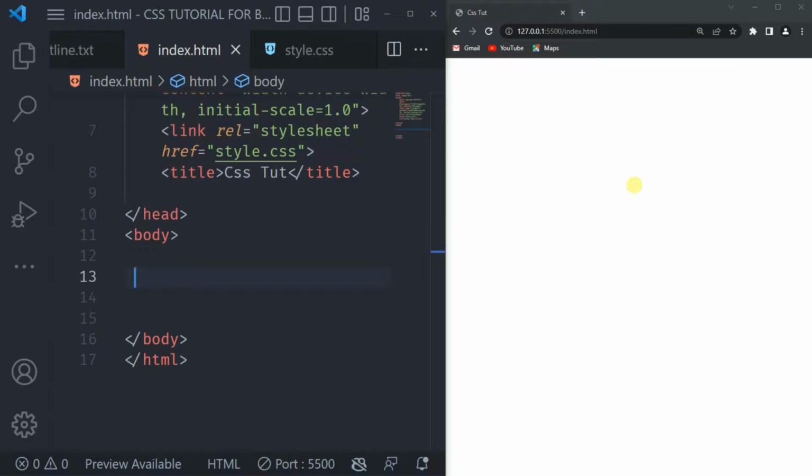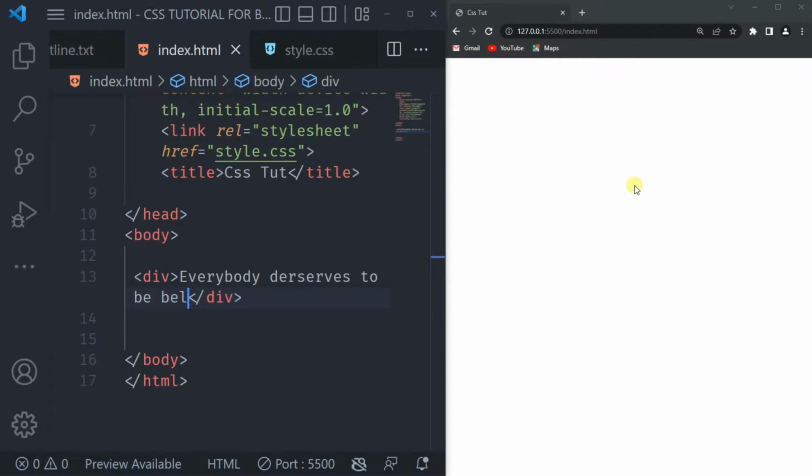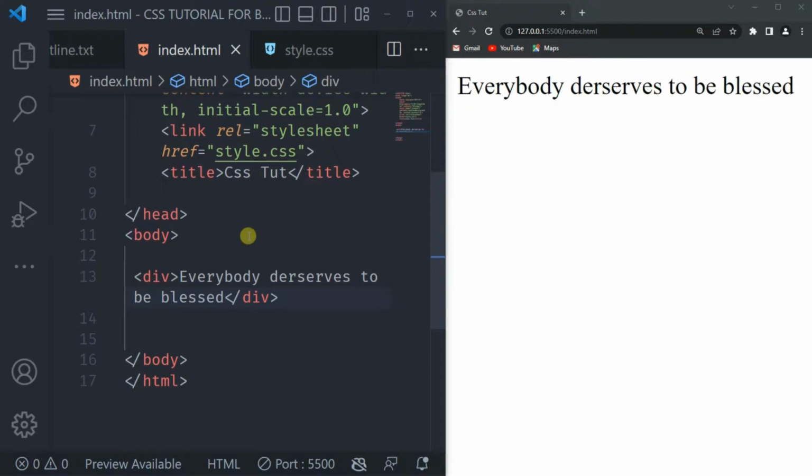Hello friends, in this video I'll be showing you how to add a width and a height to your HTML element. So let's have a div tag. Then I'll just say, everybody deserves to be blessed. Okay, I have this here.